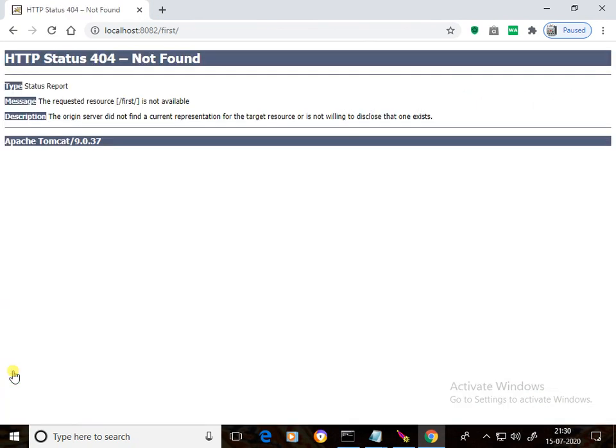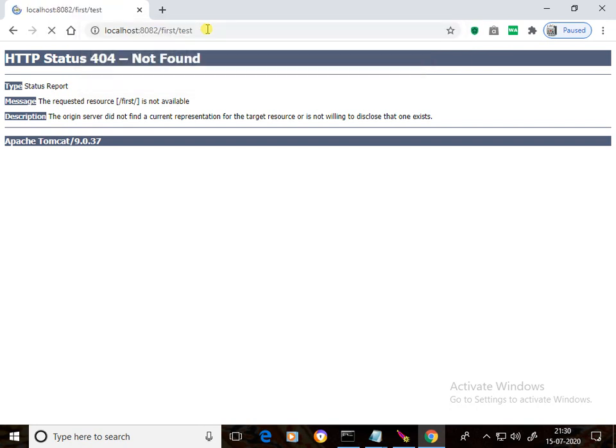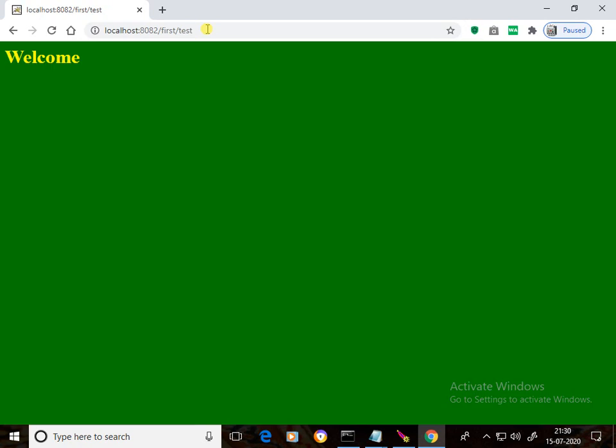Click. Now it shows not found. The reason is that we wrote only the war file name. We have to type the URL pattern /test. This is given in web.xml, /test. This is the FirstServlet mapped. The /test URL pattern I mapped. Okay. Now if you enter, you'll get the output: welcome.